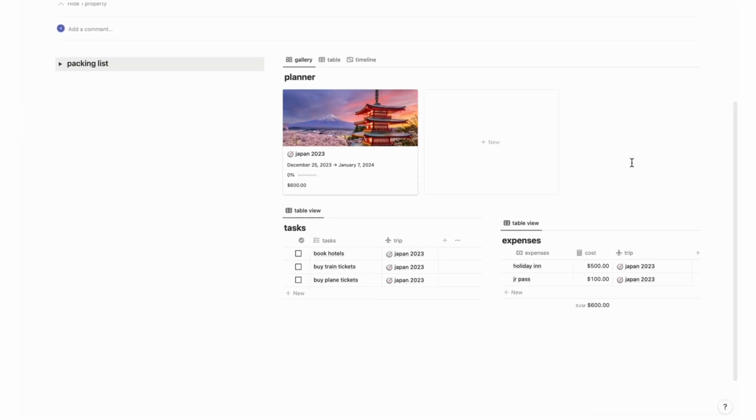Then, plan for the trip. Just break it down into different tasks, like booking tickets and hotels, and assign it to the trip you're planning. For this example, it's Japan. Likewise for expenses, enter them on the table on the right, and then assign it to the trip as well. As you complete the tasks and check them off, your planning progress will be reflected on this bar here, and the total cost of the trip shows up below.